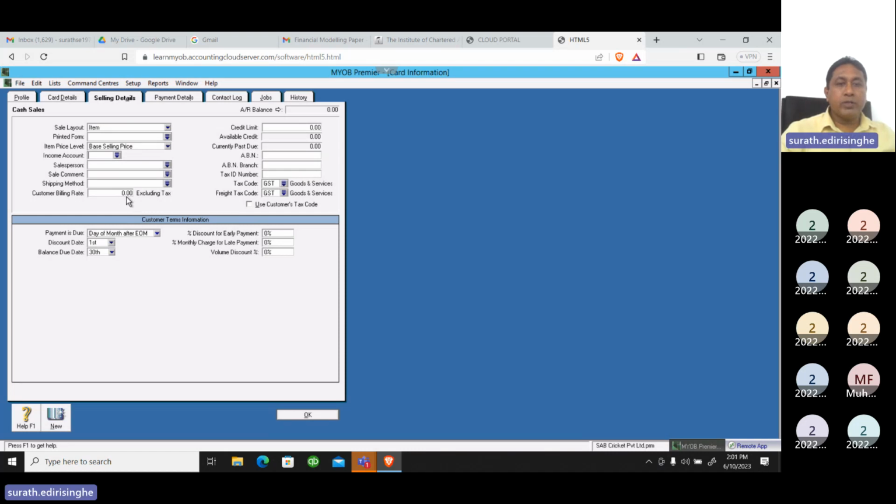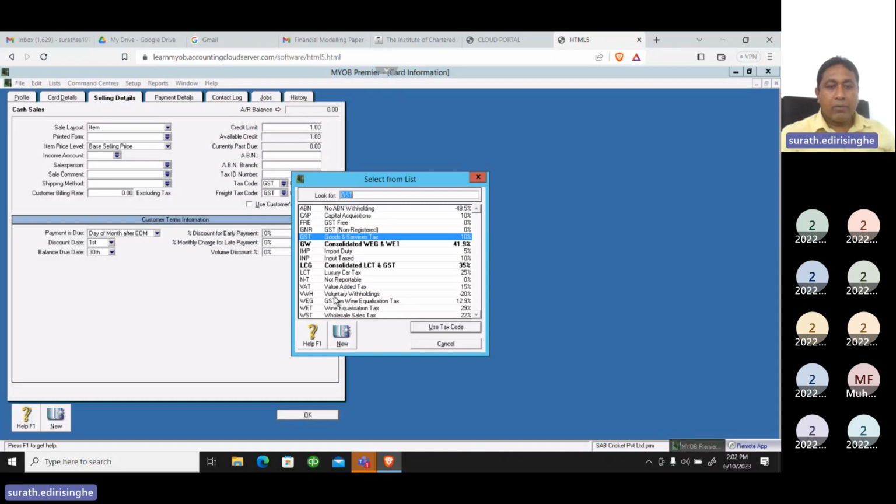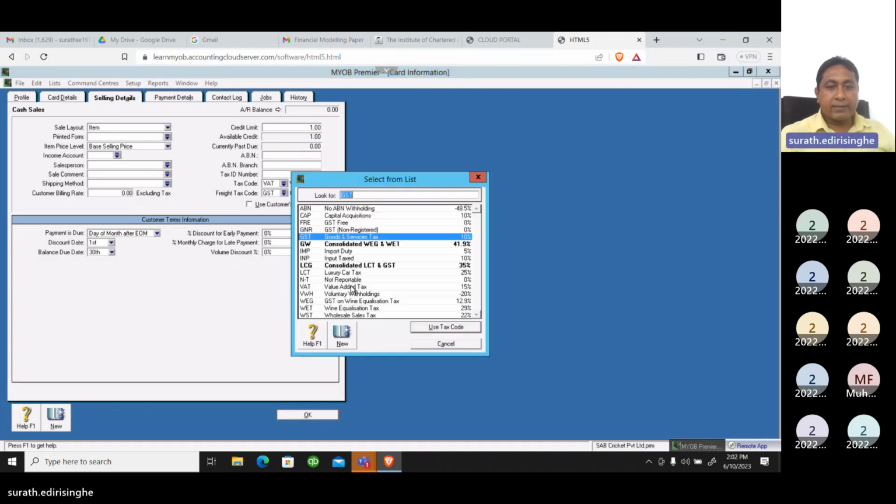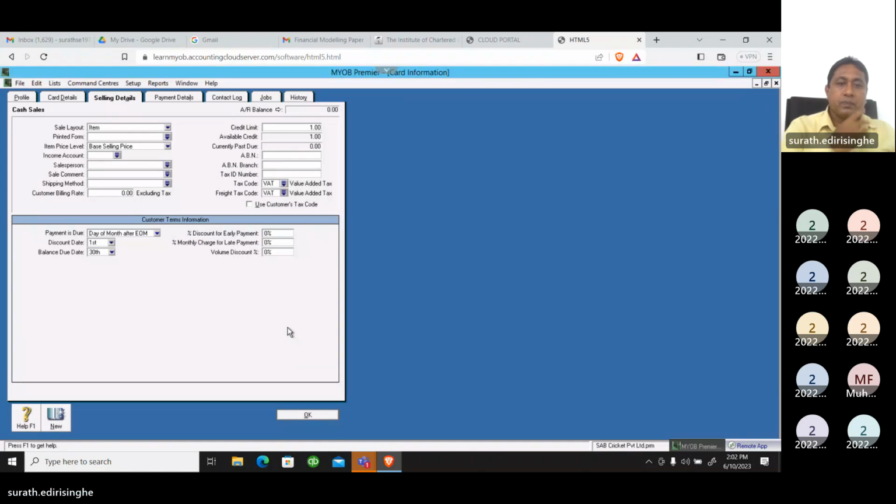Customer billing rate also 0. In the credit limit, you add 0, actually add 1. No credit limit. Cash sales. Add on value added tax. Value added tax, tax code and the freight tax, both.